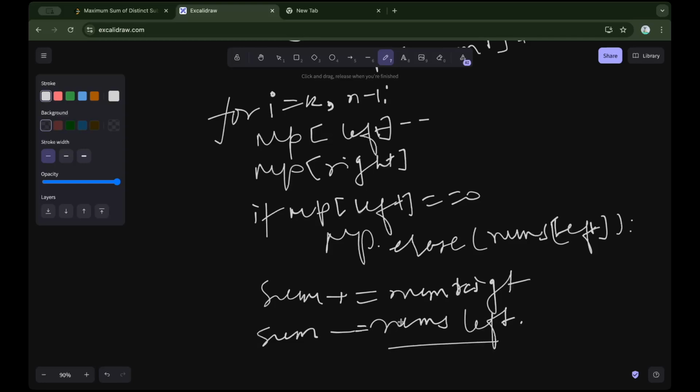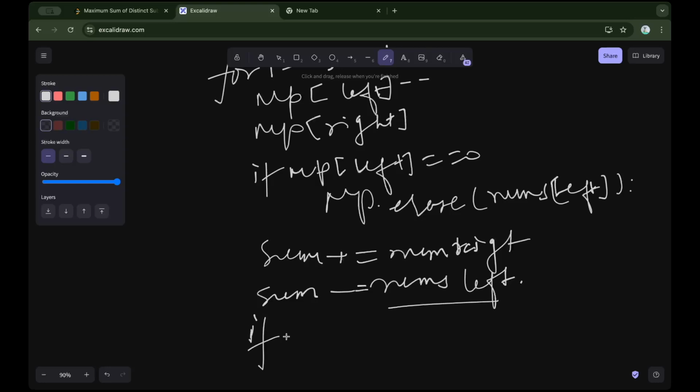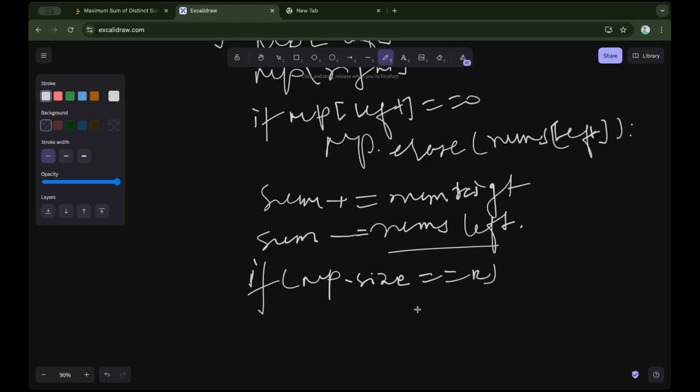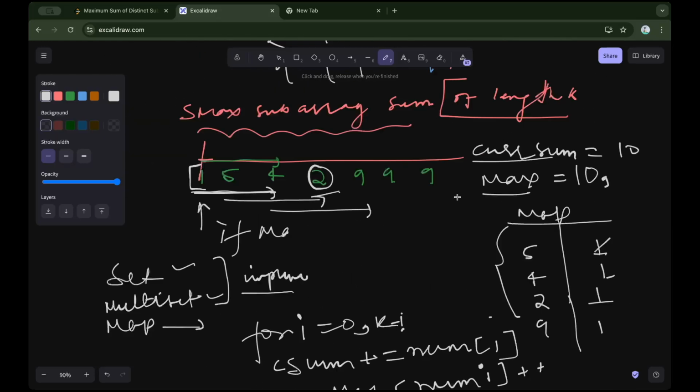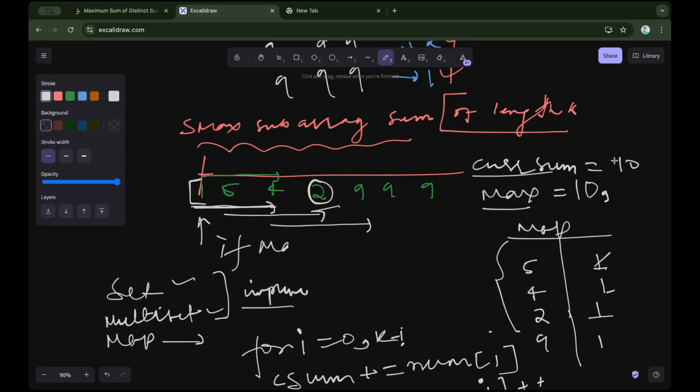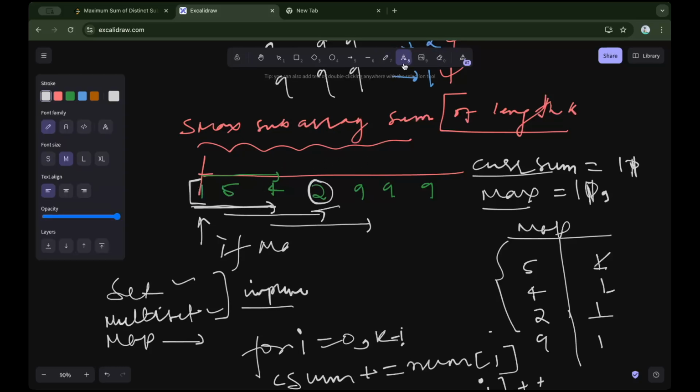Nums of left. And if my map size is equal to k, that is every element in this window is distinct, then max sum is max of sum and max sum. So here, for this window, the 10 would become 11, and for this window it will become 50.